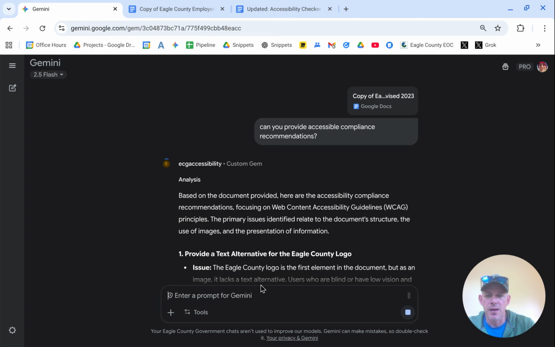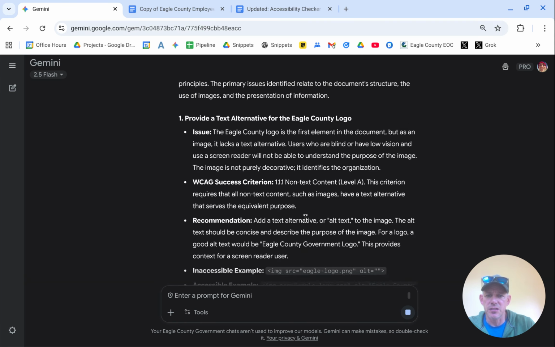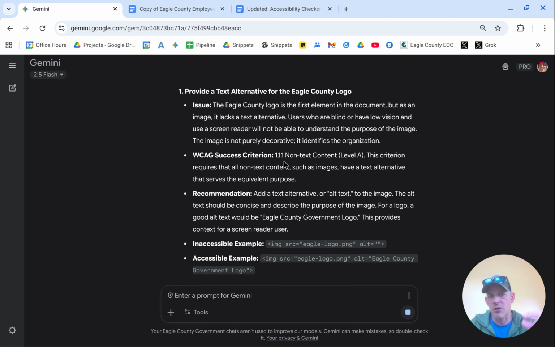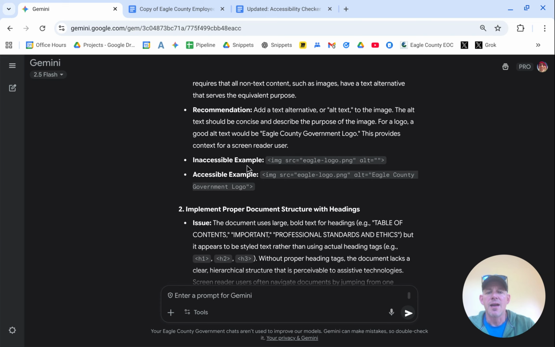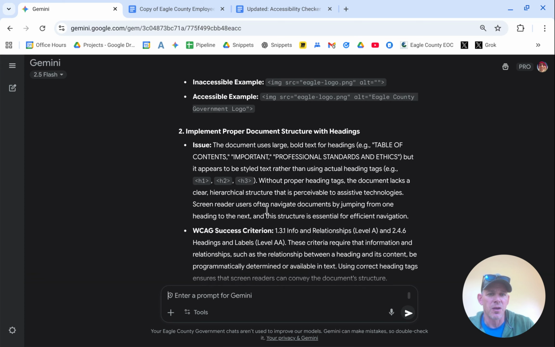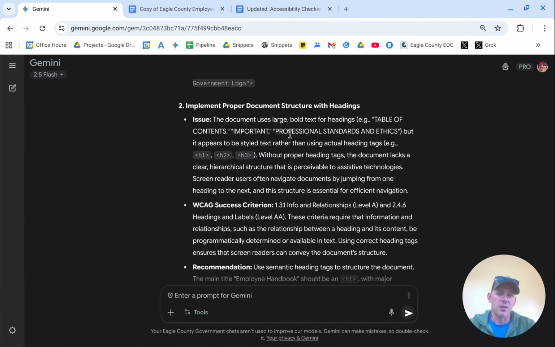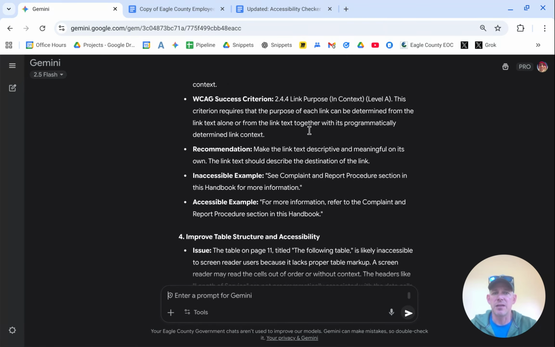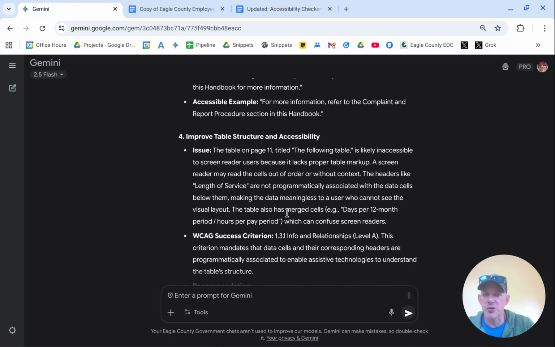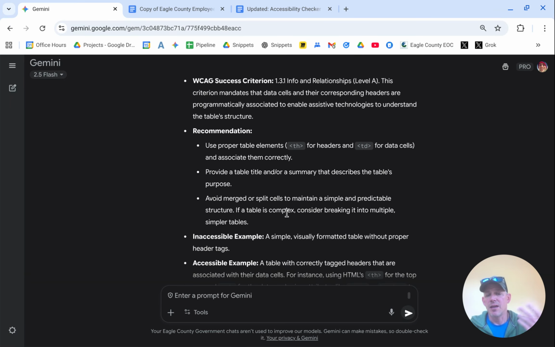analysis of the document. So alt text for the ECG logo. It actually gives me the success criterion specific from WCAG, and it gives me a recommendation on that. And then it actually will give examples of when it's not accessible versus accessible. And you'll see that it actually goes through the whole thing. So here is the proper document structure with headings, link accessibility, improved table structure and accessibility. So anyway, I think it's super helpful to at least get a start as you're learning to make accessible, friendly content. It's a great tool to get started.